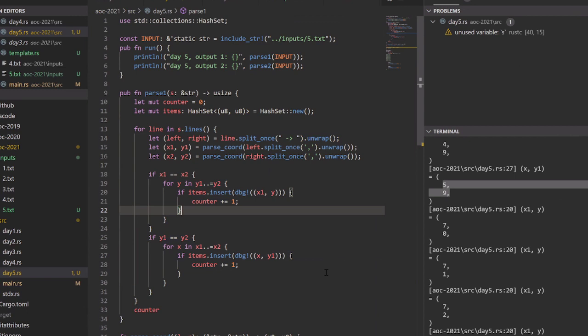Let me intersects equals. We can just copy that. Chord equals x1 comma y1 chord, and then here we can say intersects dot insert chord. Yeah. And same with the other one.